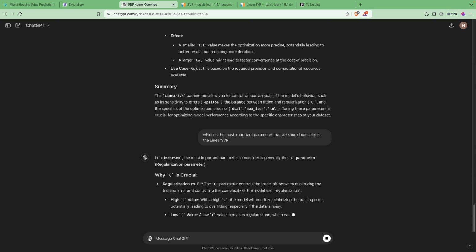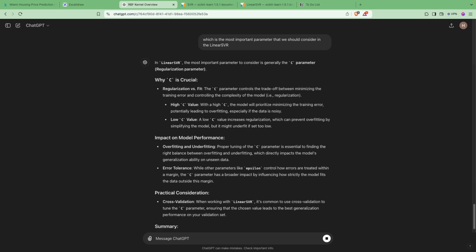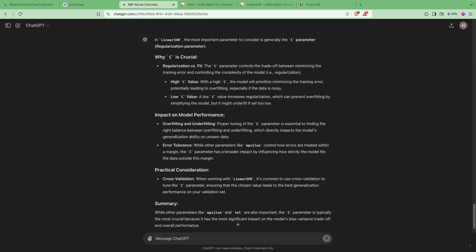The C parameter. Okay, so C is the most crucial thing: regularization versus fit. The C parameter controls the trade-off between minimizing error and controlling the complexity of the model. That is regularization. A high C value means the model will prioritize minimizing the error, potentially leading to overfitting, especially if the data is noisy. A low C value increases regularization, which can prevent overfitting by simplifying the model, but it might underfit.